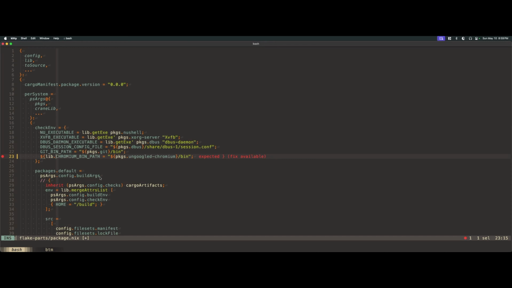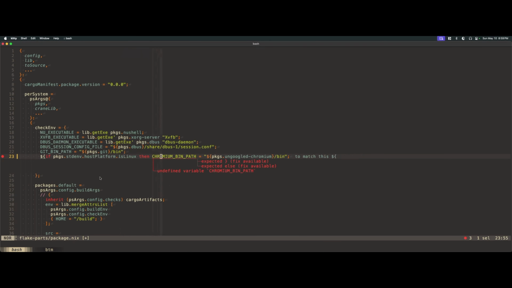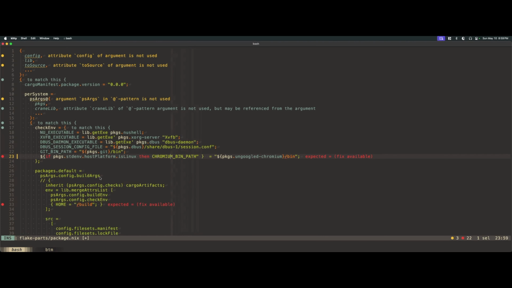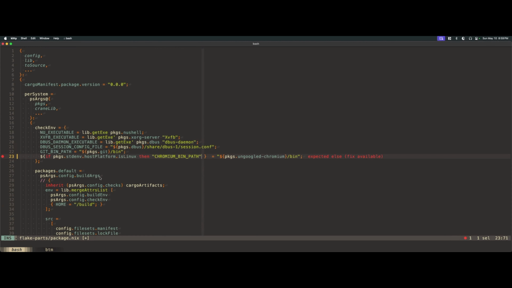I don't know why I actually. I think it's pkgs dot stdenv. Then the host platform. So it's like, if the host platform is Linux, then that, else null. Make sure that's a string. Yeah, this should be a string. You're right. Else null.